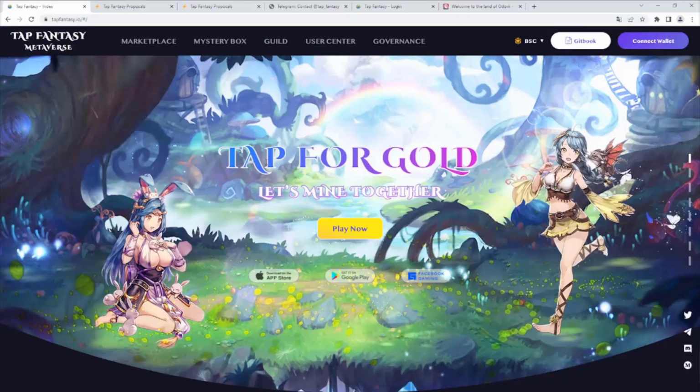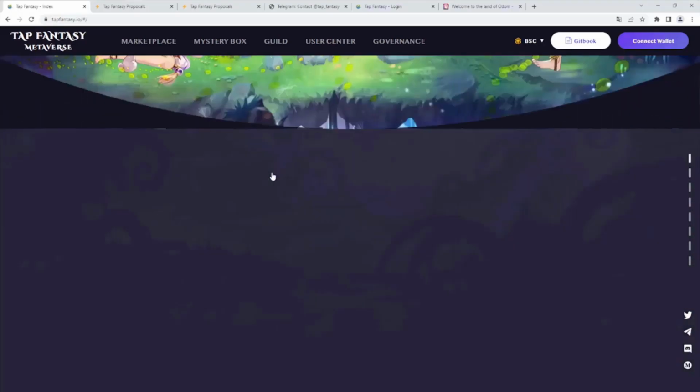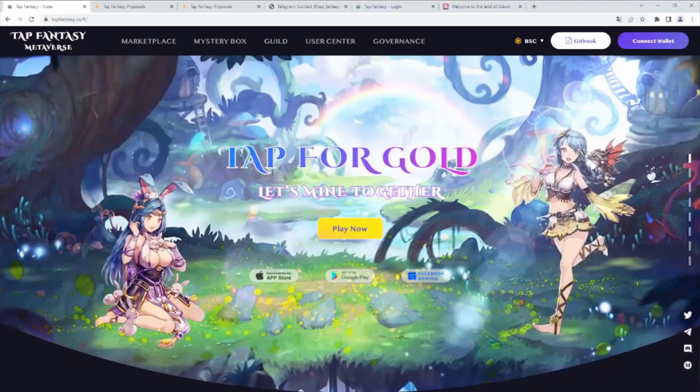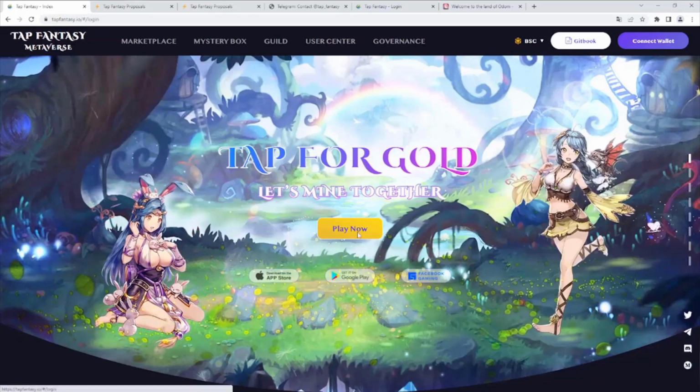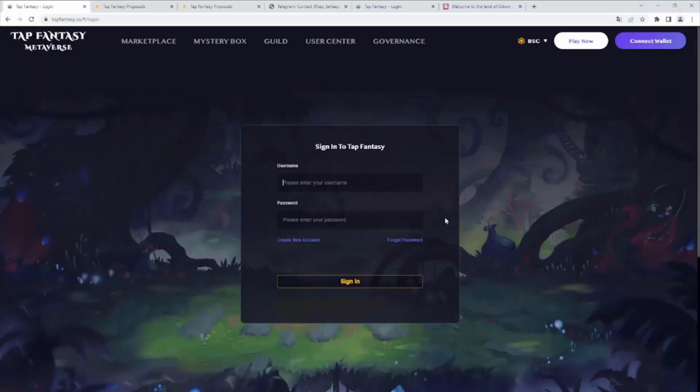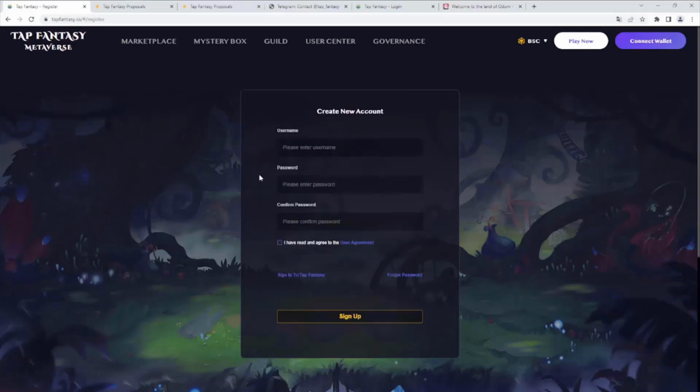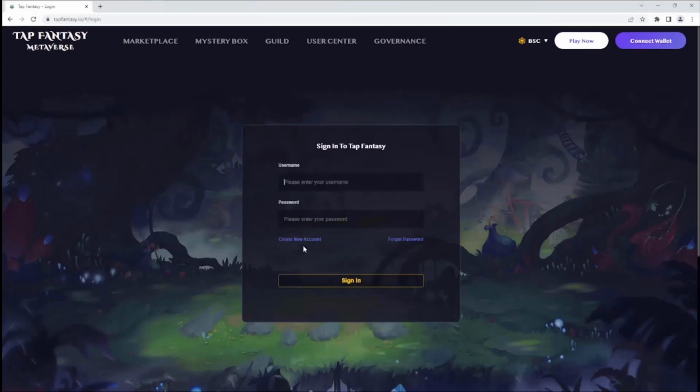Yeah, and you have to know that the players can interact with Tapfantasy directly on the web page or wallet, and they can start playing immediately. So yeah, maybe let's check how to play. Let's click play now, and here you have to sign in to Tapfantasy. You have to write your username, password, and of course you can sign in if you have already your account, or you can create a new account by clicking here. So yeah, and now we have to create a new account.